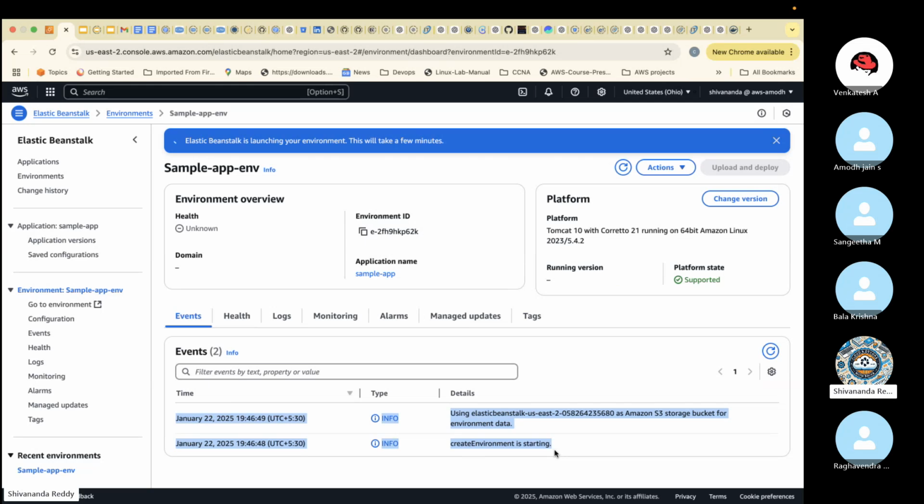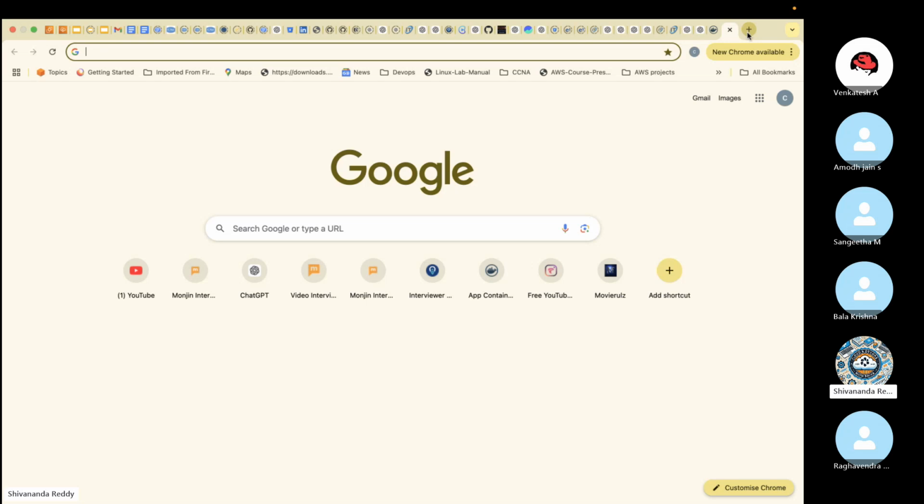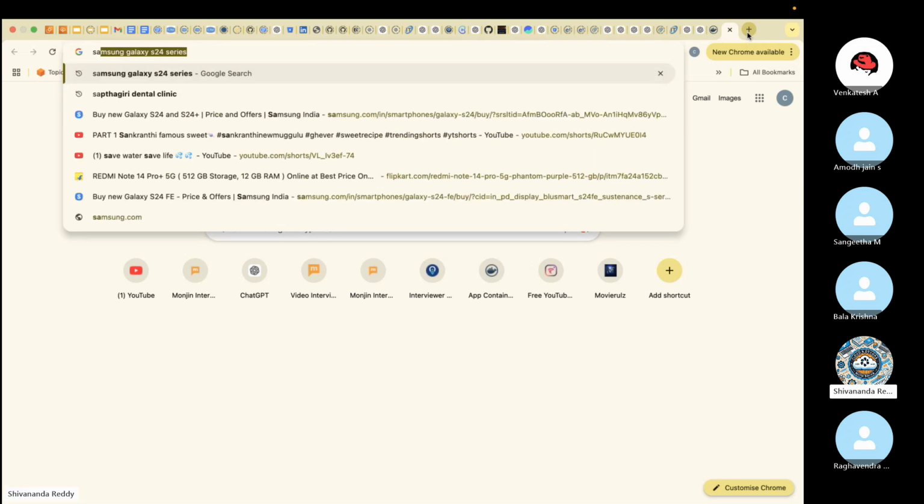They entered it here, right? Beanstalk is launching your environment. This will take a few minutes. Let it complete, let's see. In the meantime, I require the WAR files, so let me download the WAR files. Sample.